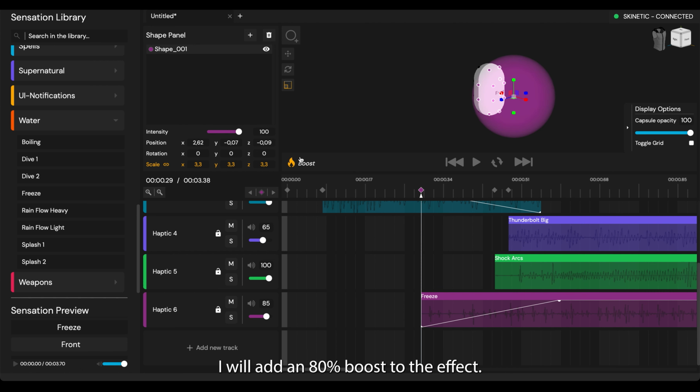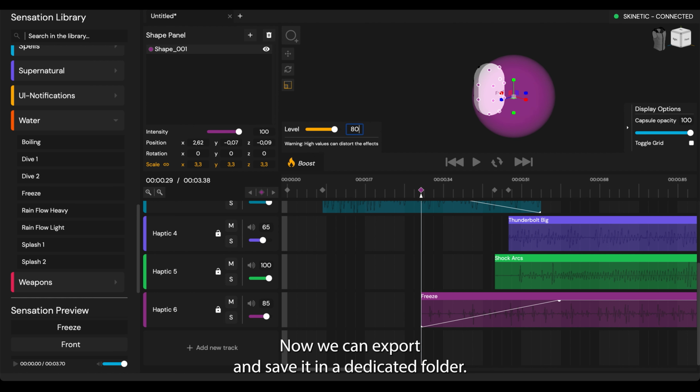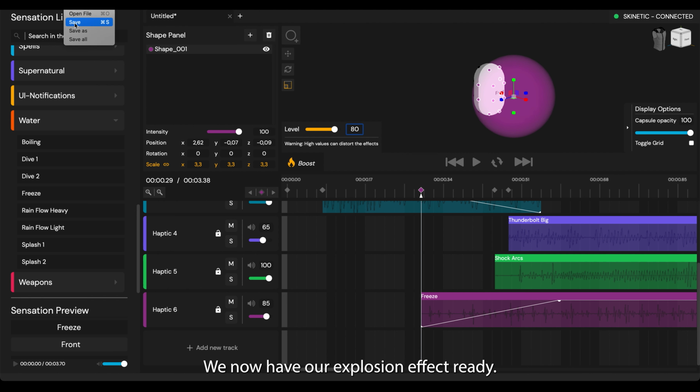To make it stand out, I will add an 80% boost to the effect. It's done. Now we can export and save it in a dedicated folder. We now have our explosion effect ready.